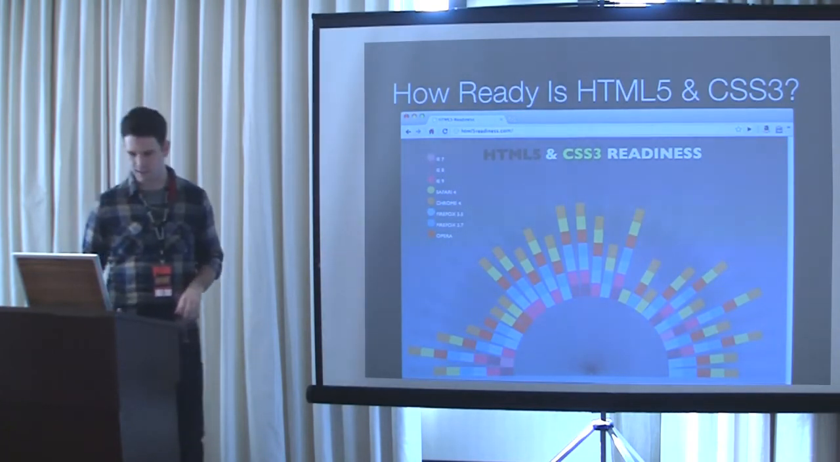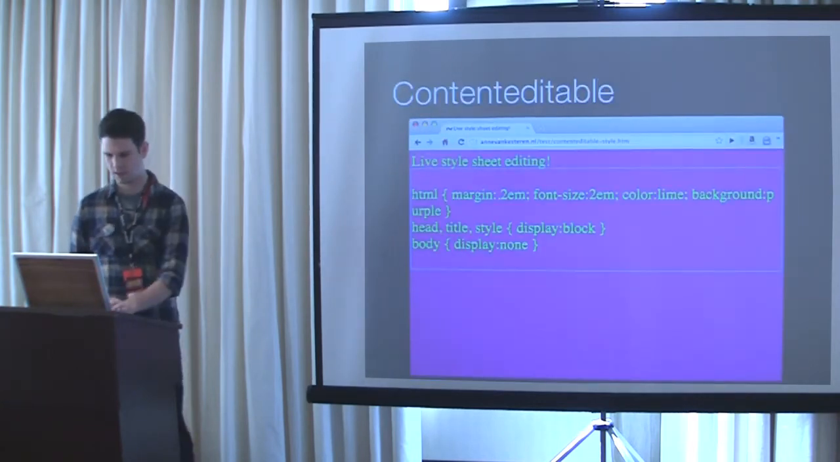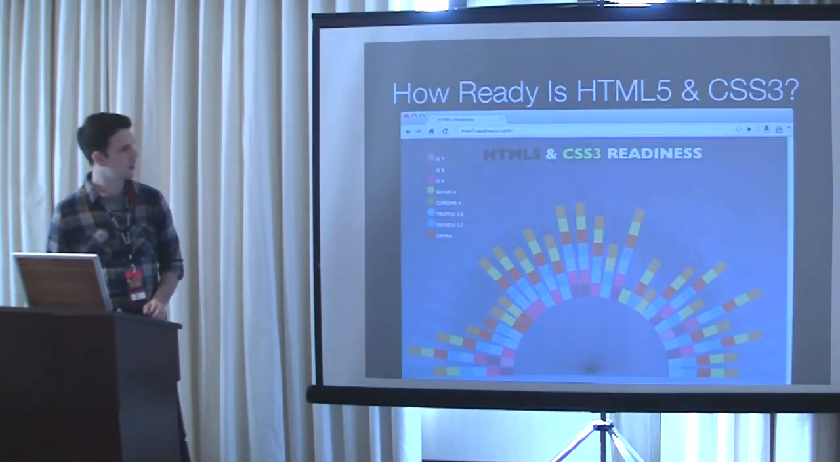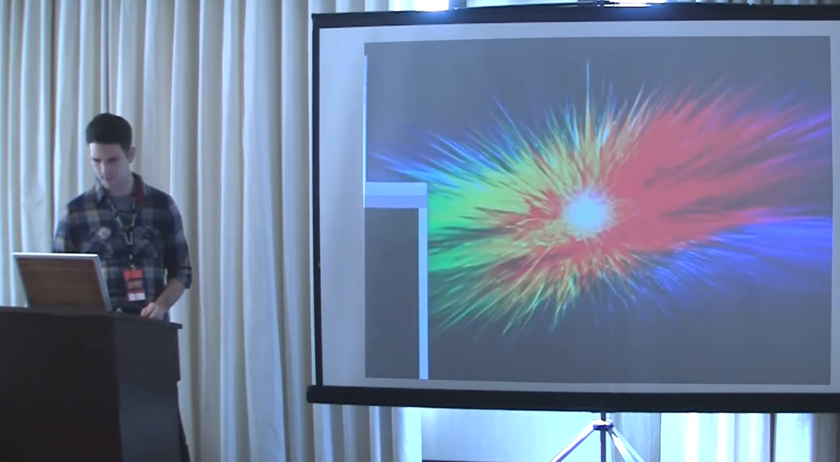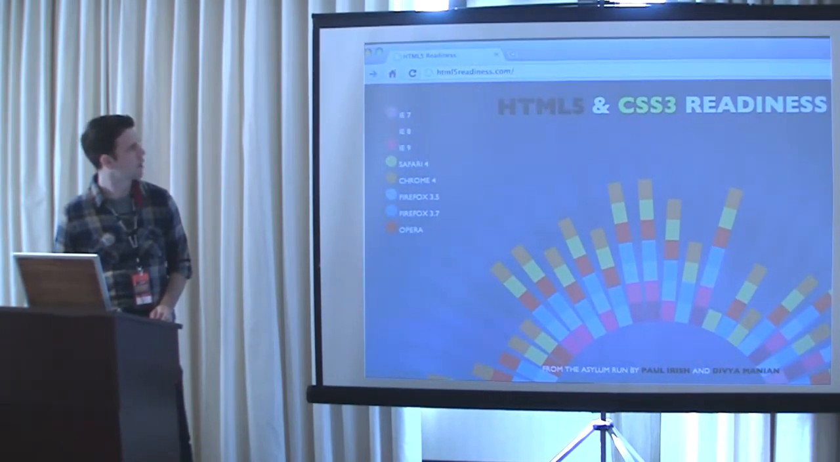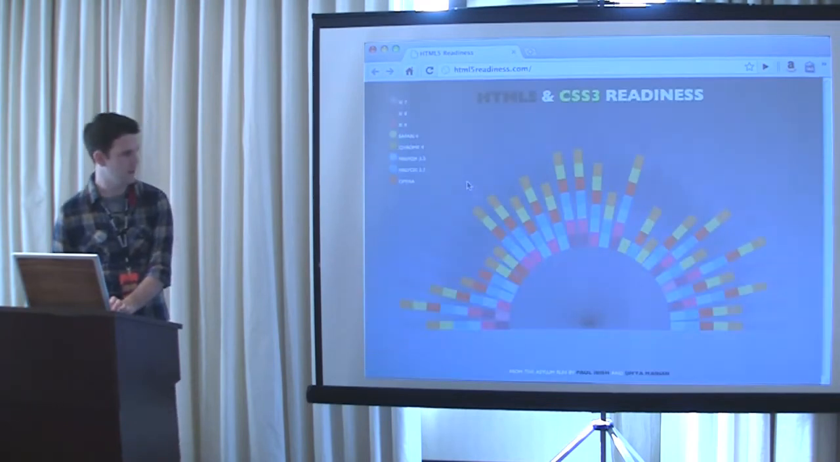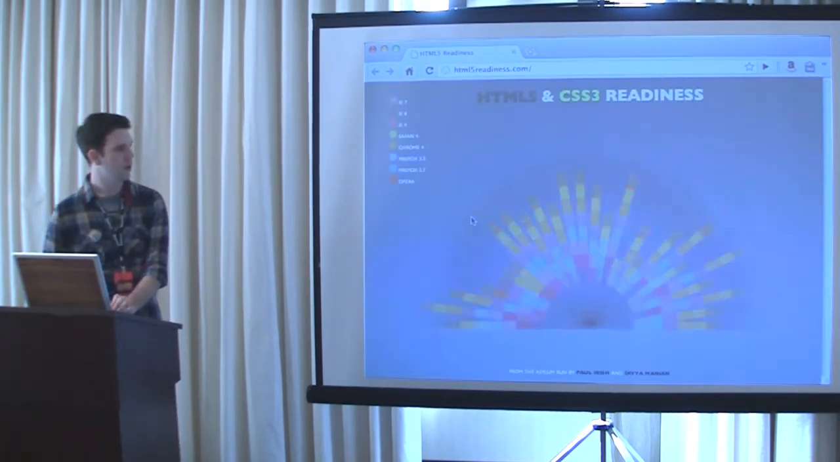So this is a site that, can I click that? No, I can't. Oh yeah, sweet. This is a site that I worked on with my friend Divya, and it's basically just a representation of what's actually ready to use.